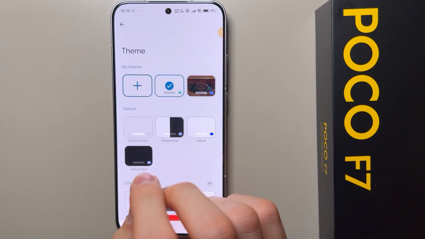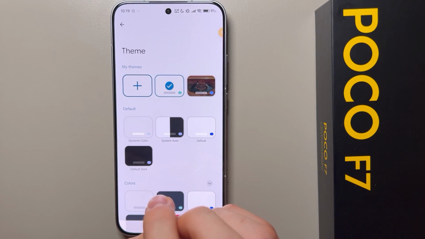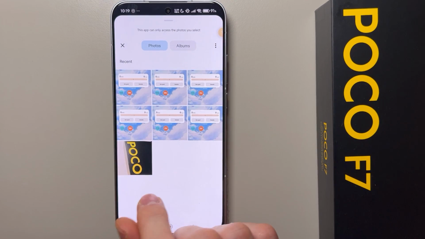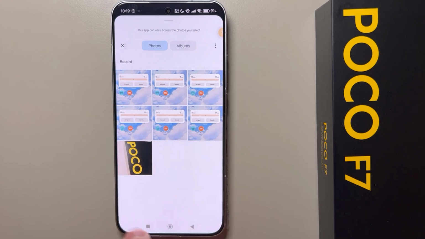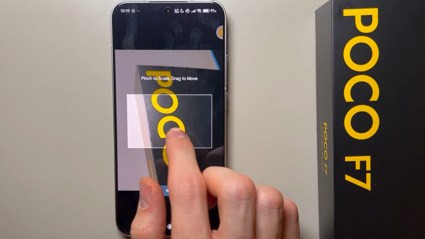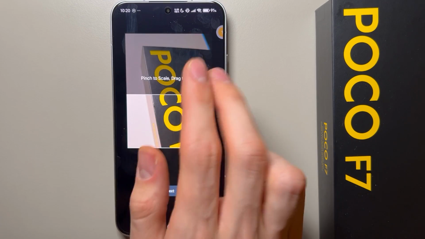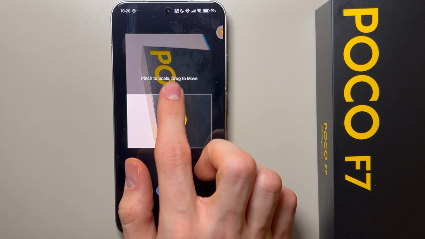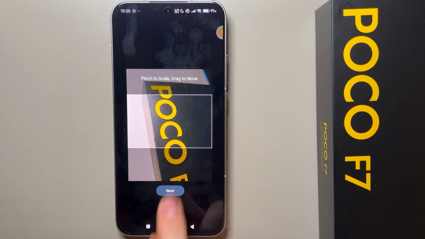And if you want to set your custom image from your gallery, you have to click on this plus over here, and this is your gallery, and you can select a photo that you want. So let's take this one for example, and now you can pinch to scale, drag to move, of course, and you have to set the specific area of this image. So let's take this one and click next.